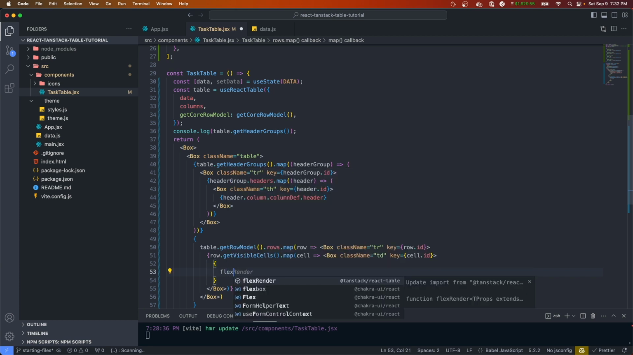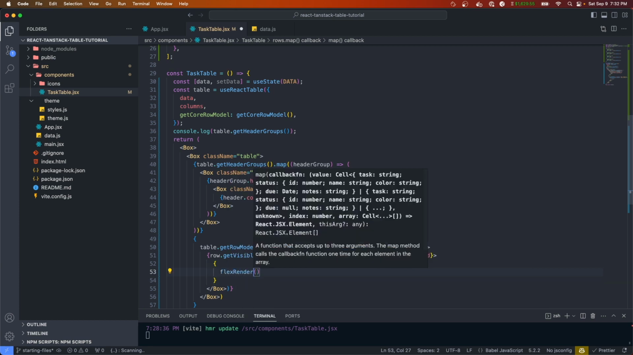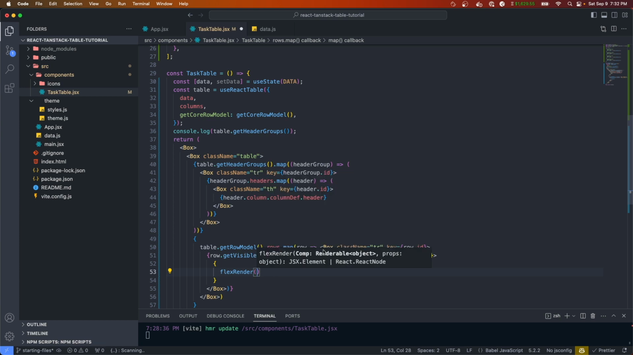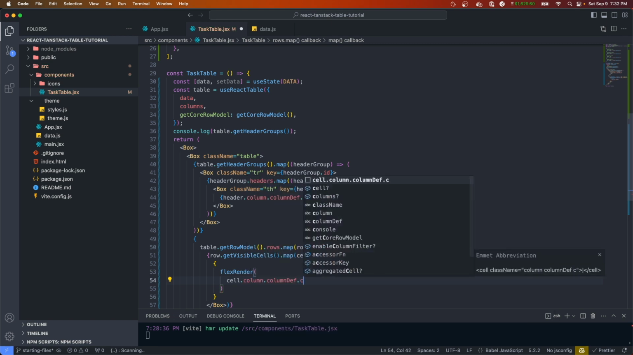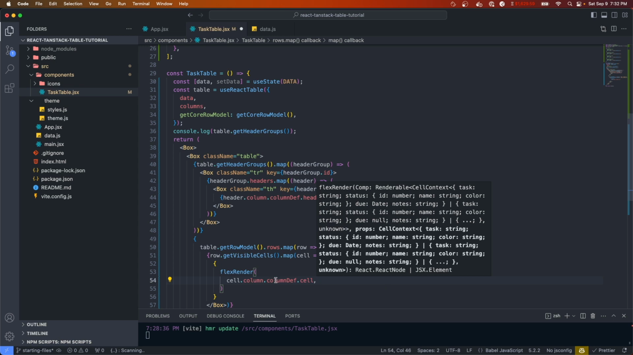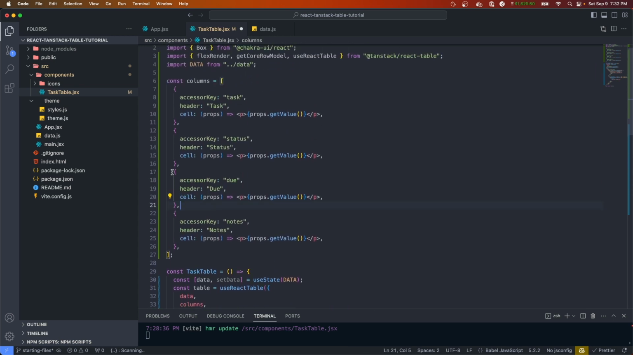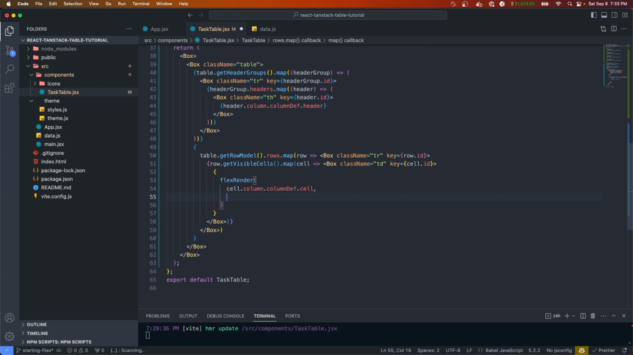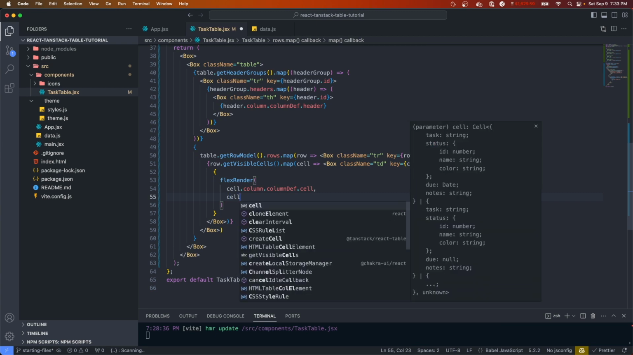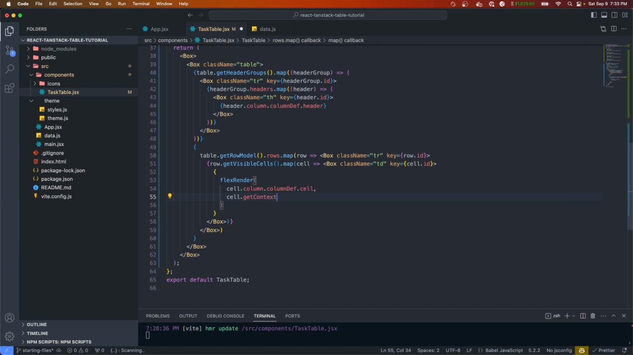That's a function that comes from the TanStack library, and we could just import it at the top, and we could see the first parameter is the component, and the second parameter is the props. So in order to get access to the component, we need to write cell.column.columnDef and then .cell. And all we're really doing is getting the column definition, which is one of these, and then accessing the cell property, which would be this React component. The second parameter is the props, and the way that we can inject the props is to call cell.getContext.